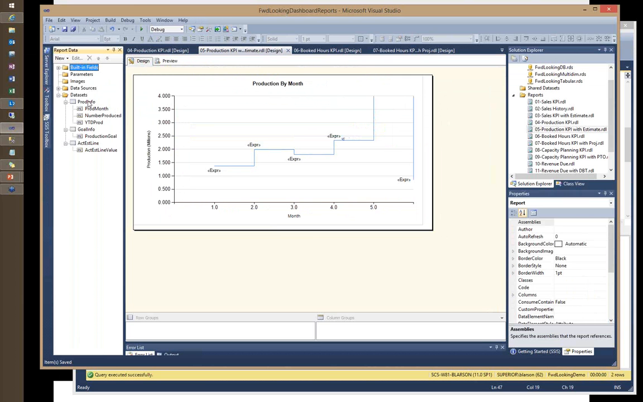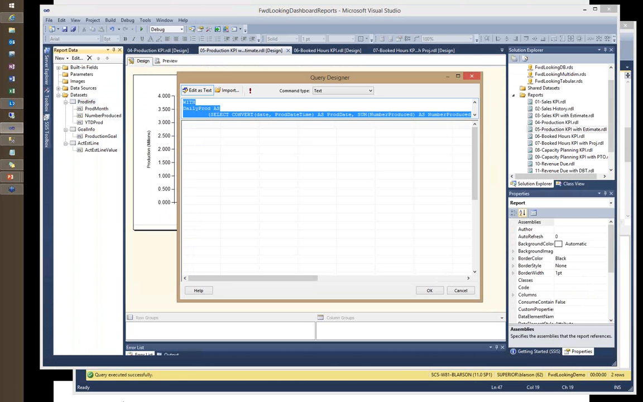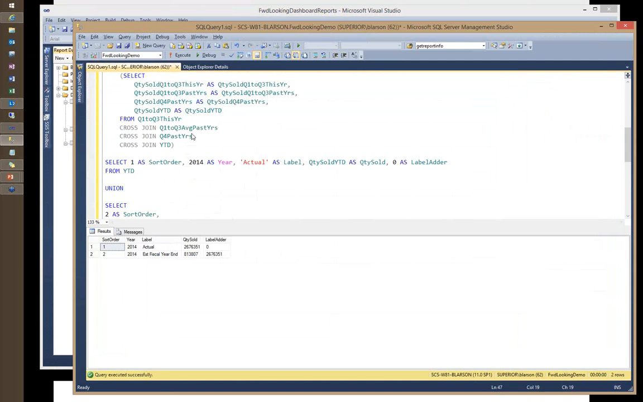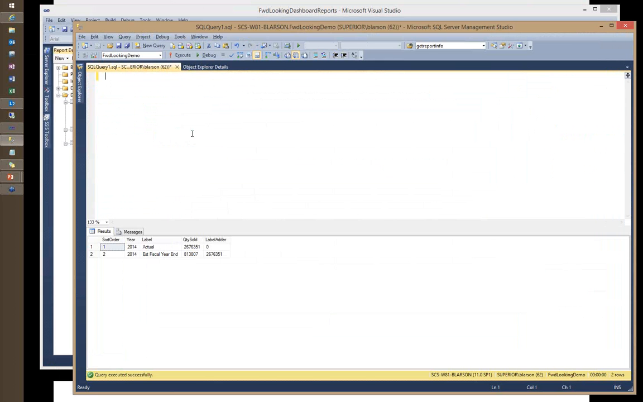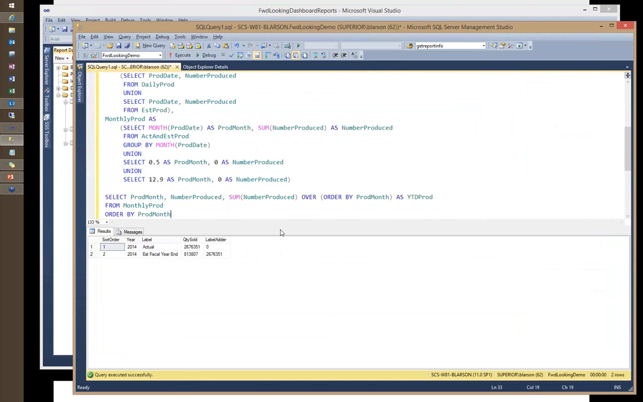We've got our production information. And again, we'll copy that query over to the query window for some ease of viewing.